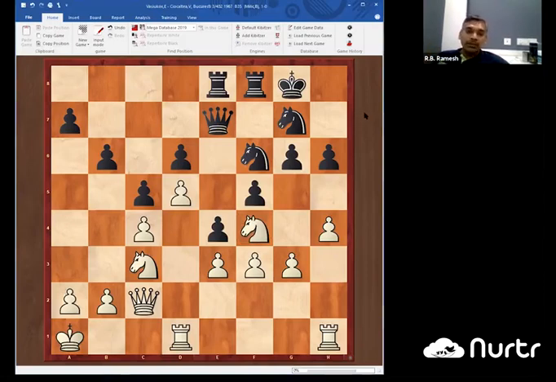Okay, so whenever a piece or a pawn moves, you ask yourself which squares I get access to now. Earlier you were not having access to those squares.